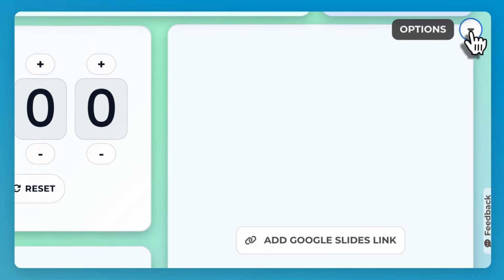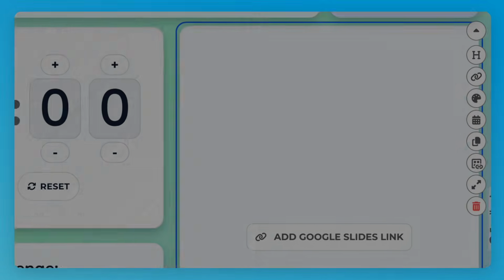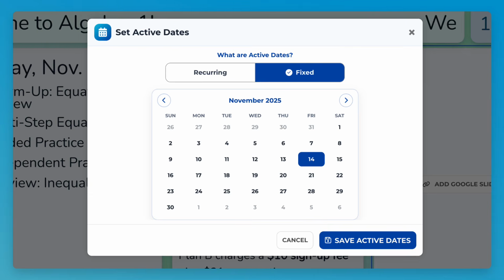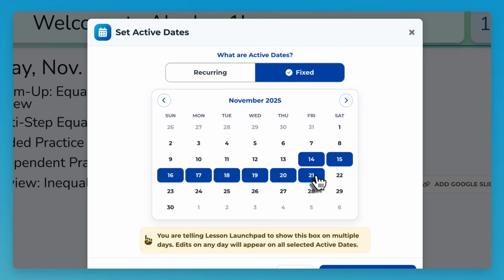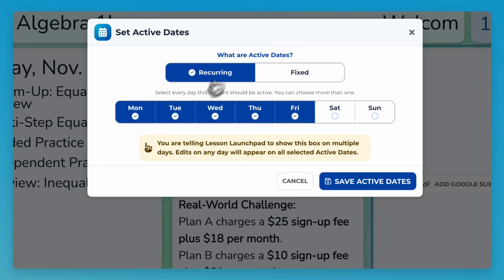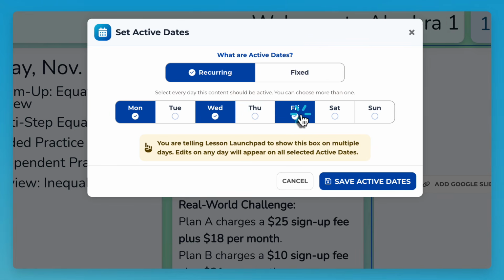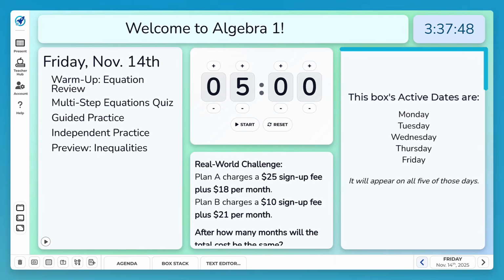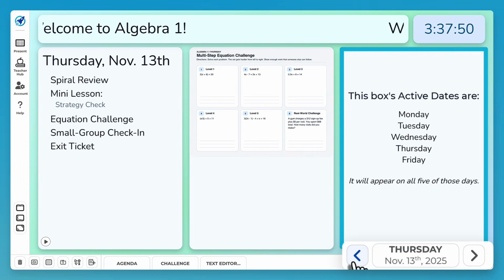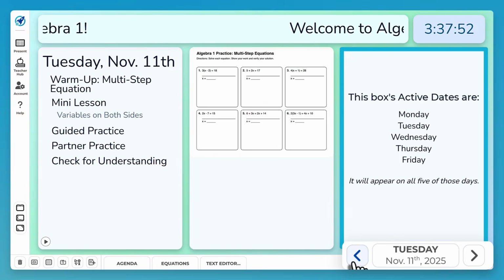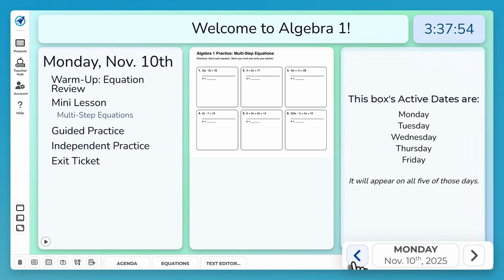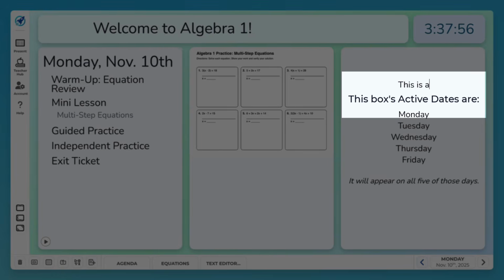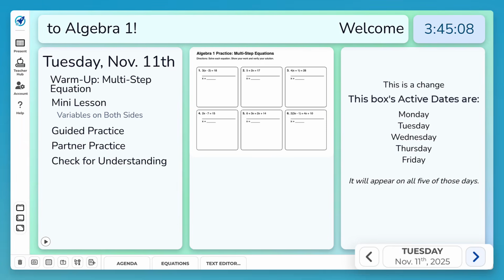To set the active dates for a content box, click the Set Active Dates button from the Options dropdown. You can set the active dates to be a single date, a range of dates, or a day name, like Monday or Wednesday. Be aware, when you do this, you are telling Lesson Launchpad to show that same box on multiple days. Changes to one day will apply to all other days on which that box is active.